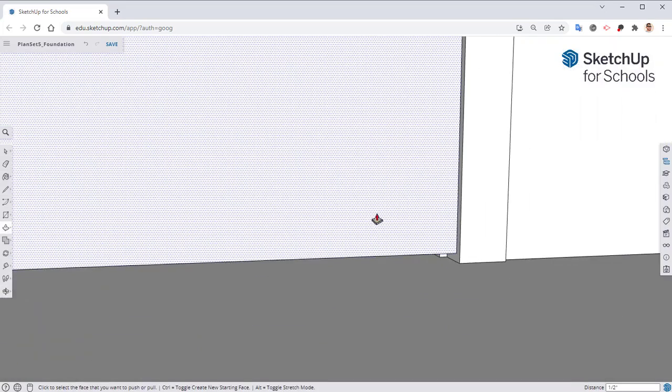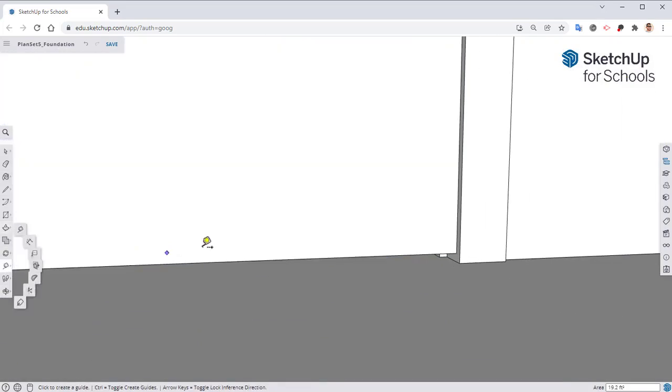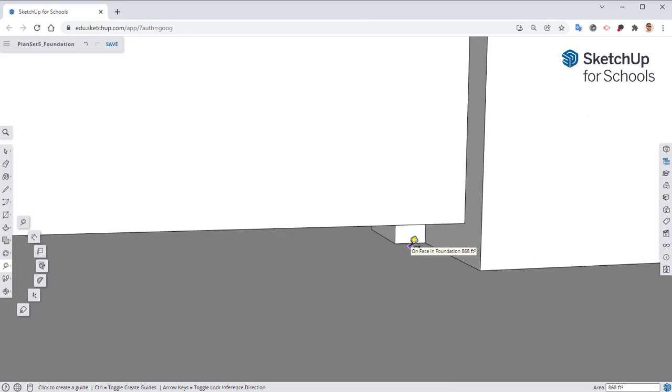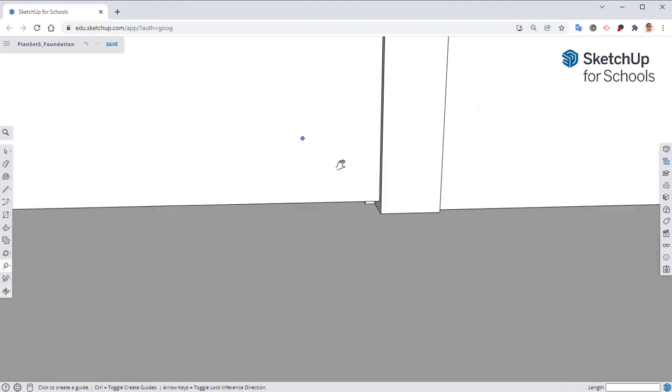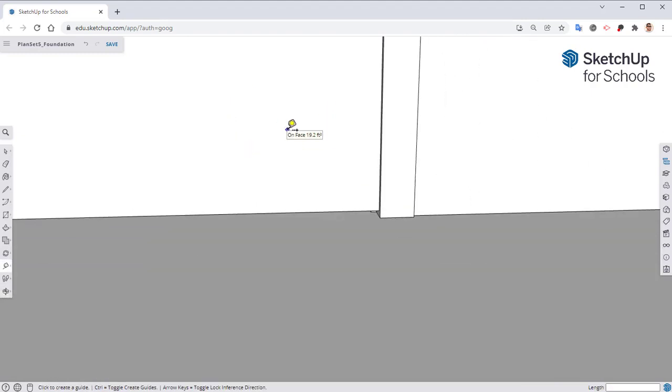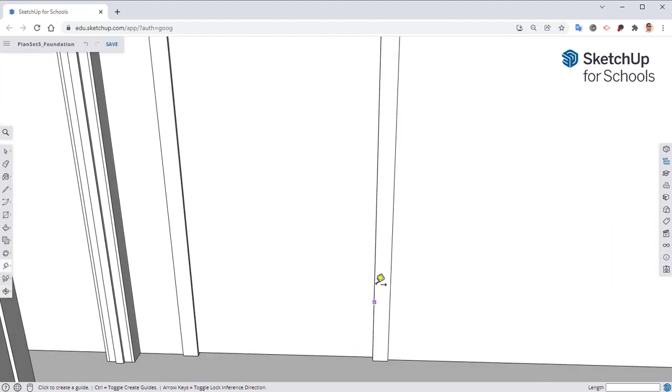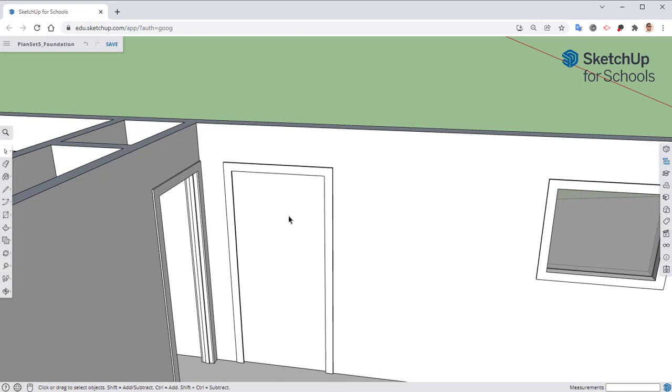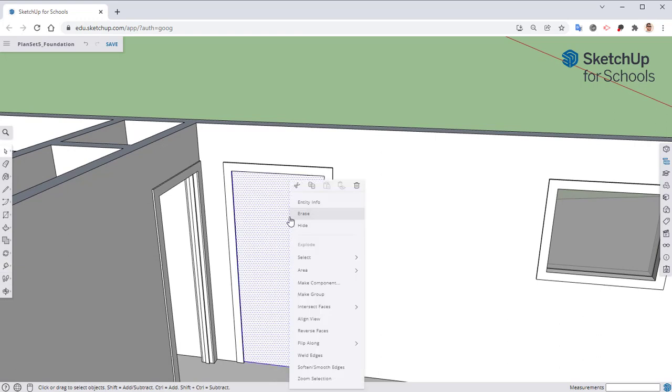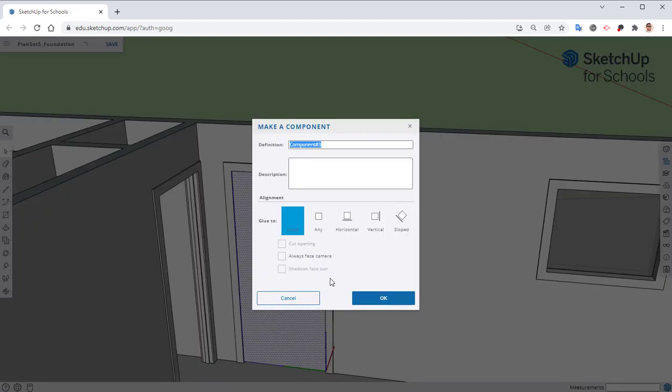If you don't like doing that, you can also come in here and do a tape measure up 1.5 or 0.5 from the very bottom and draw your rectangle correctly the first time instead of altering it afterwards. Either way is fine. We're going to triple click on our door, right click, and let's go ahead and make this a component. This is going to be 3 foot front door.